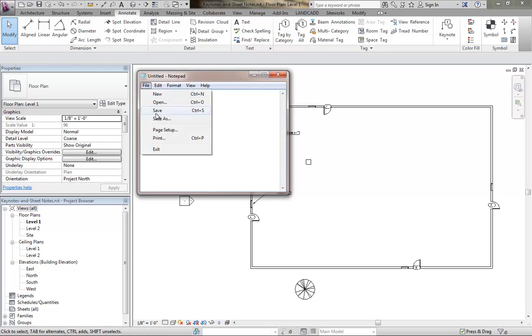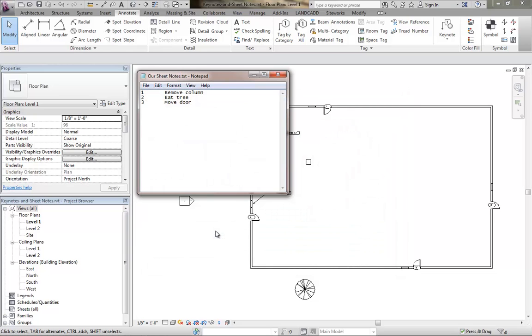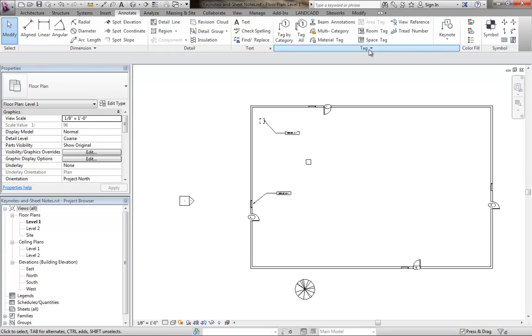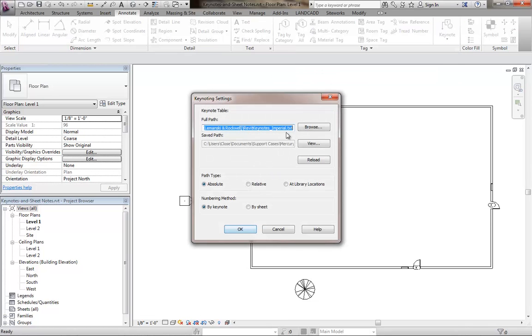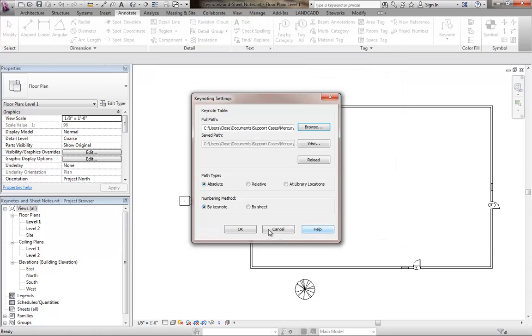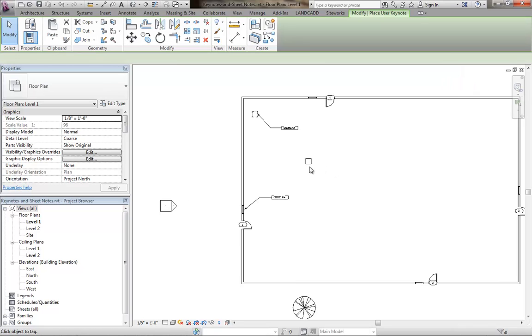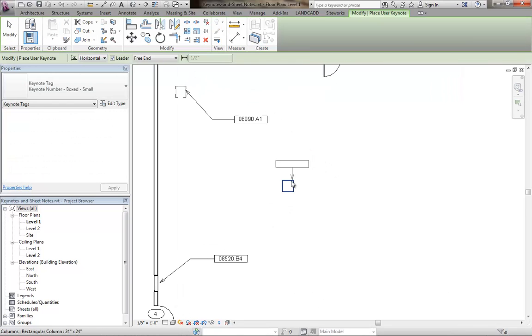And I'll go ahead and save this, and we'll put it in this directory here, and we're just going to call it our sheet notes, and then hit enter. So that's the name of this text file. I'll go ahead and close that, and then in the Tag pull-down here, go to Keynote Settings, and then I'll browse out essentially for this our sheet notes, okay? And then click OK here. So now, when I go ahead and place a user keynote for these items, and that's typically what we'd be doing for these, maybe these sheet notes, right?